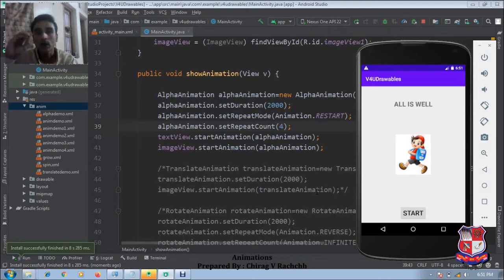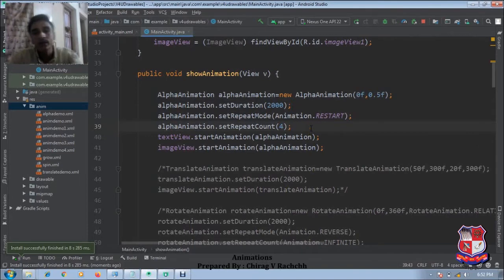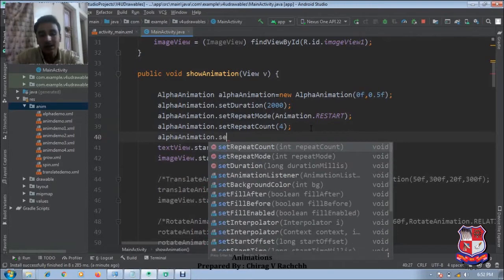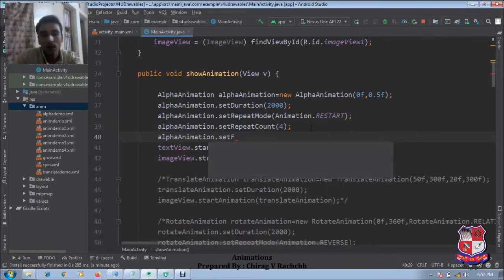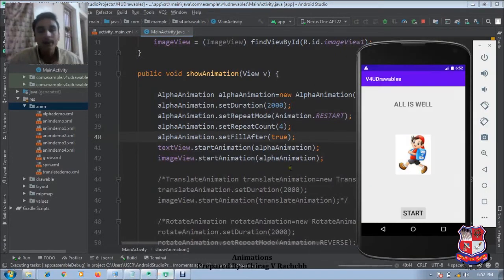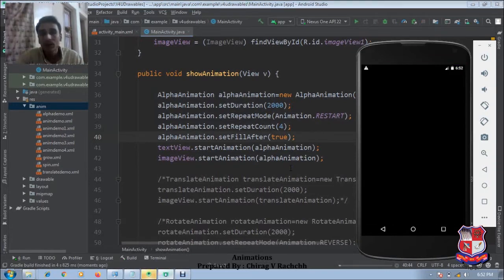If we want to hold the state which was at the end, if we want to freeze that state, we need to call the method alpha animation dot set fill after, with true. What does it mean? It sets the view to the state where it is at the end of the animation. So at the end it will be half opaque, and that state will be frozen.